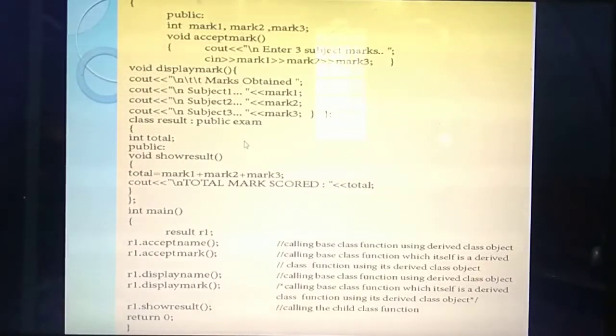From which base class you are deriving? Exam. So you need to write the base class as Exam. Okay. Listen, inside this class you have declared a variable called total. So here you are going to find the total marks of the student. For finding this total, again you are going to write one function inside the class Result. How many functions are written in this class Result? Only one function.